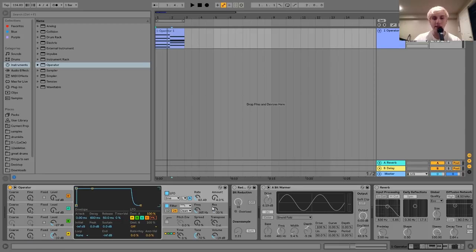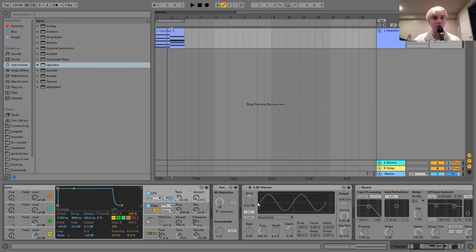So that's really it inside of Operator. I didn't even touch the rate on the LFO. I just kept that default, I believe. Oh, I turned it down. Okay, I turned it down from 64 to 62. But yeah, even that, I didn't really have to mess with too much.